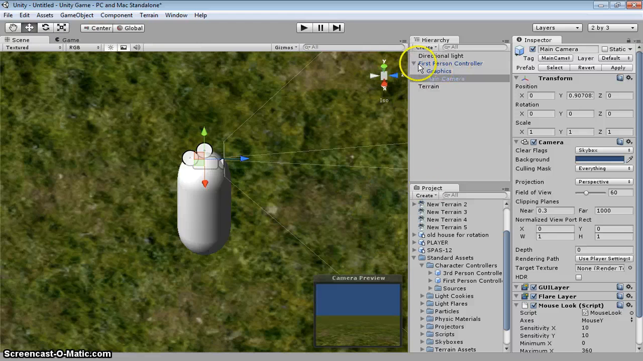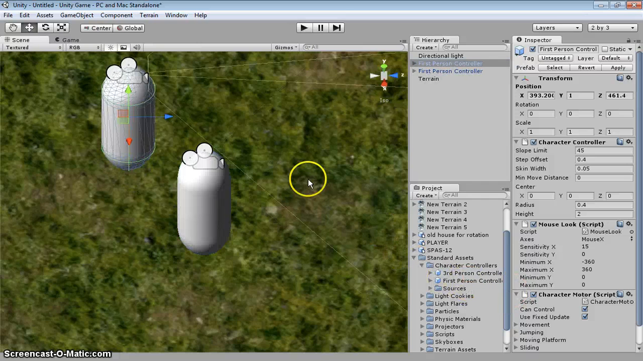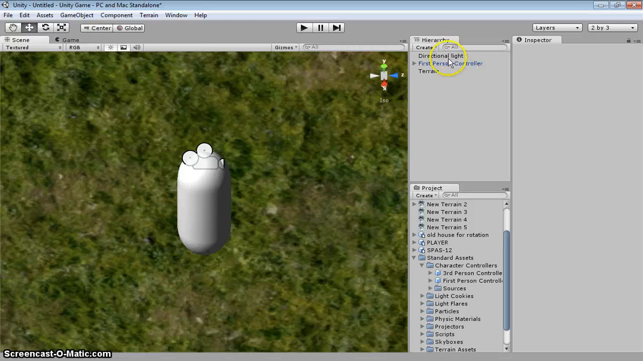So basically, this one down here is called a prefab, and it's like an object. It exists in here, so you can drag it in anytime you want, and you can make as many of these as you want. But we're not going to do that. So we got this now.